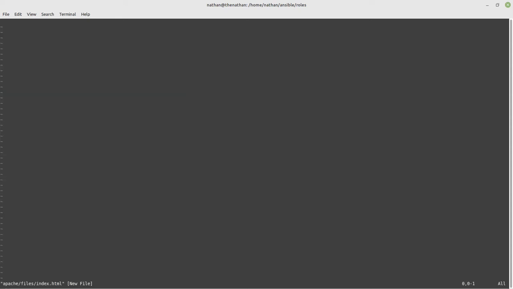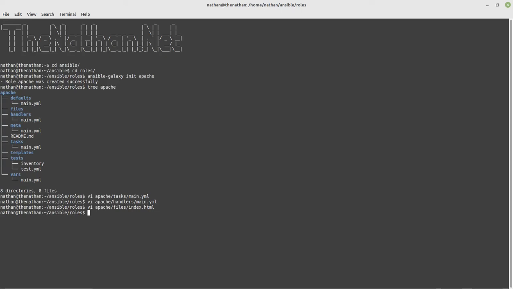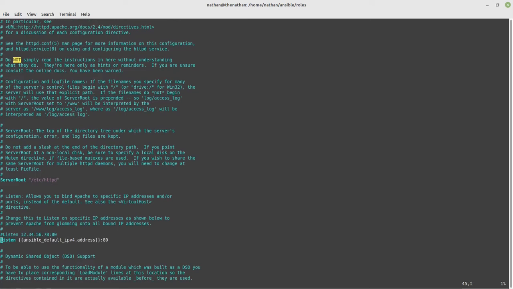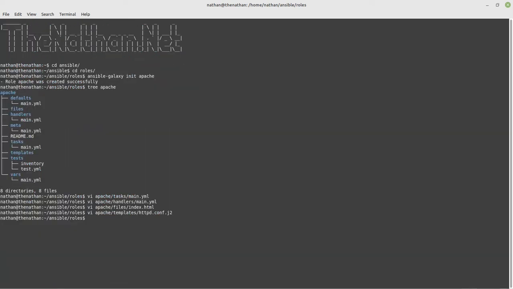Okay, I called this index.html, and we'll just put something really simple in here. We'll just put the word index. So what I've done, I have copied over the httpd.conf, and I've put the J2 extension on it, and then we'll open that up. What I have done here is I have set, instead of just listen on port 80, to listen only on the IP address of that server. So this is an Ansible built-in that it could pull for templates.